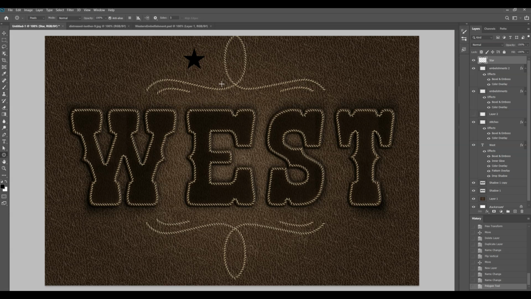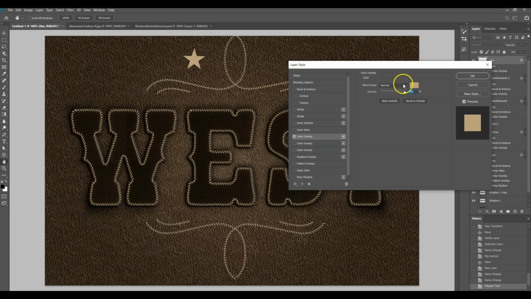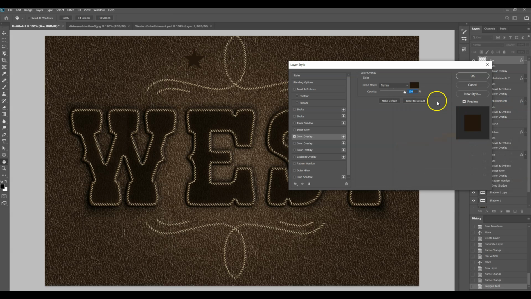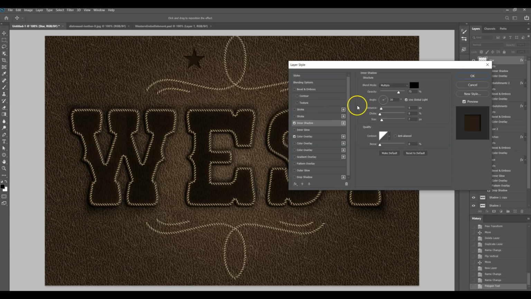I'm going to go to the Effects panel, and I'm going to come to Overlay. For the overlay, I'm going to change the color to 22170C, so I've got a nice dark brown color. And my opacity, I'm going to make it about 90%, so it's a little bit darker brown, but not completely dark brown. I'm then going to add an inner shadow. Let's reset that to its default. We're going to make the opacity 75%.